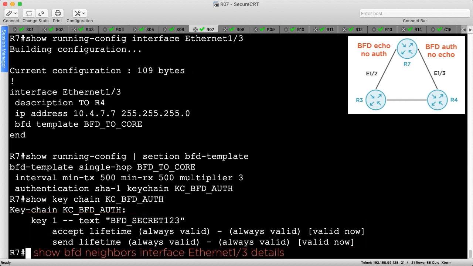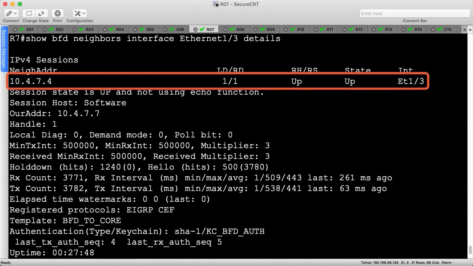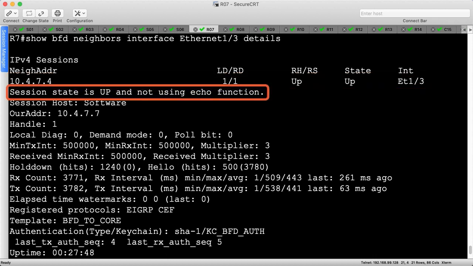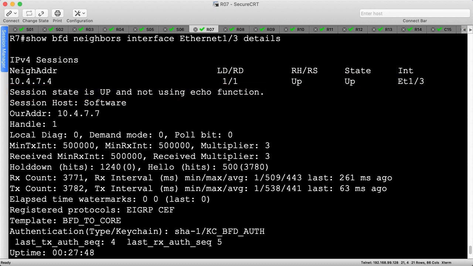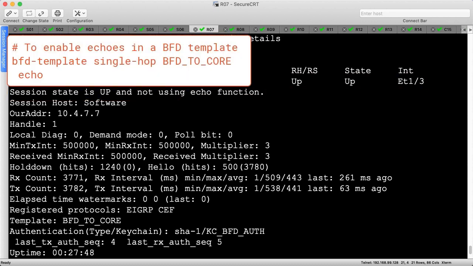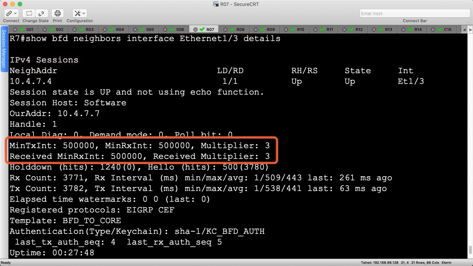Now, let's check the BFD neighbor details to ensure the session is up. Like last time, we see the summary details on top, and the BFD session is up with R4. This time, echoes are not in use. That's because if you use a BFD template, you must manually enable echoes using the echo command as shown in the callout. It's not enabled by default. Notice the slow timers are set to 500,000 microseconds or 500 milliseconds.